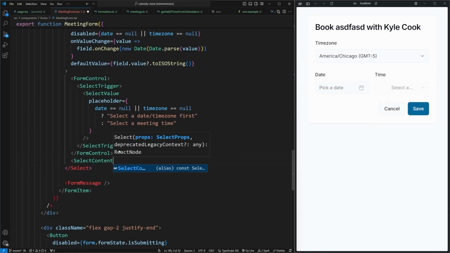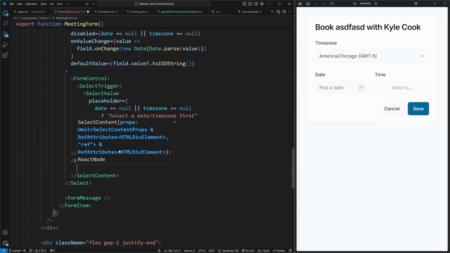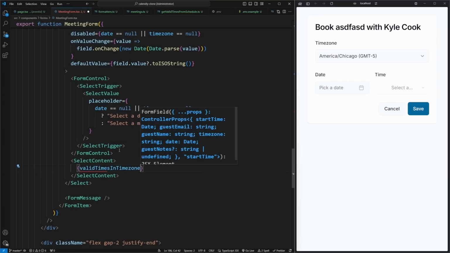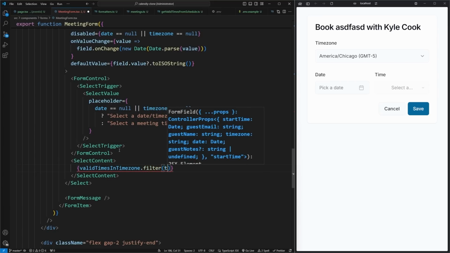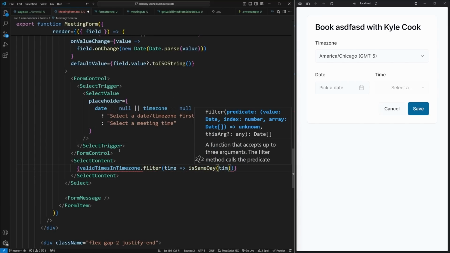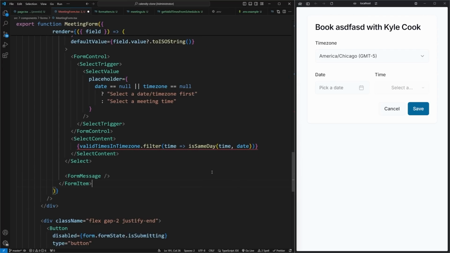We first need to figure out what our select container content is going to be. So we'll have our select content next. This is where essentially our array of options are. So we're going to loop through all of the valid times in our time zone, and we want to filter only the ones for the current day. So is same day, time, and the current date that we have selected. So only the ones for our current date are what we're going to use.